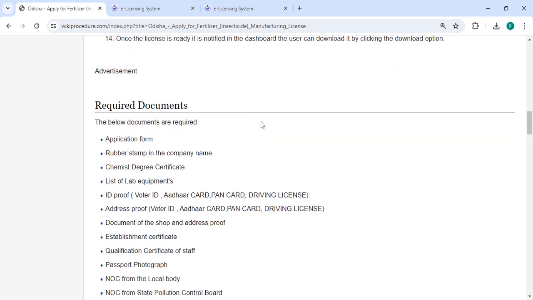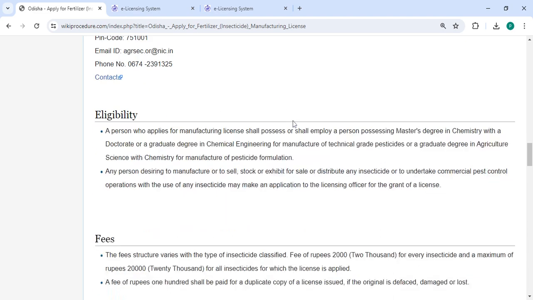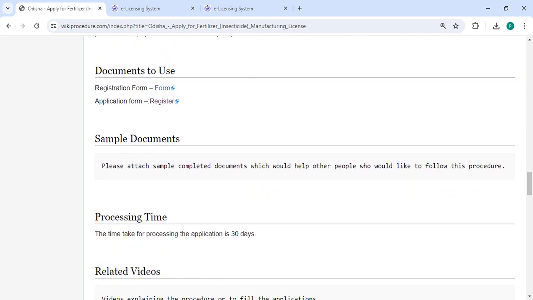Then there are the required documents, detailed information, and the office and location section provided by the departments and contact details that need to be approached for this process. Then in the fee section, you have to pay 2,000 rupees for every insecticide and a maximum of 20,000 rupees for all insecticides. So we have provided all the information in each and every section.